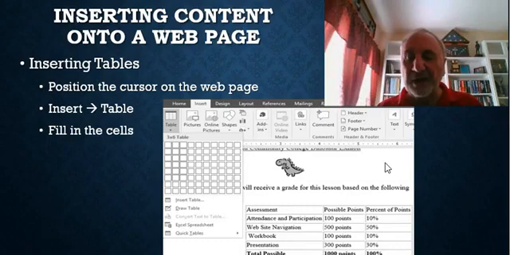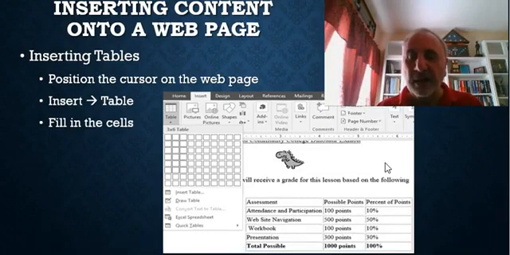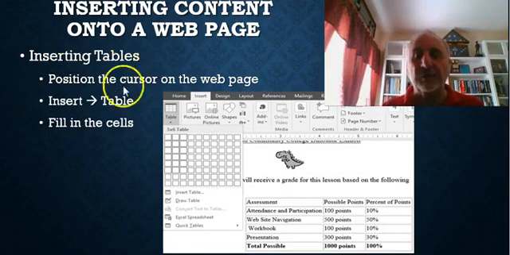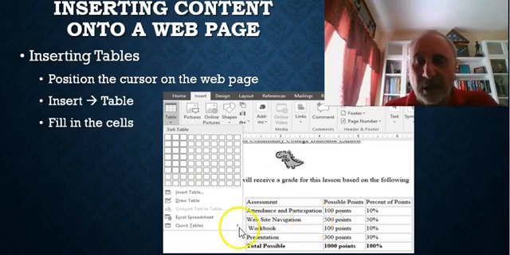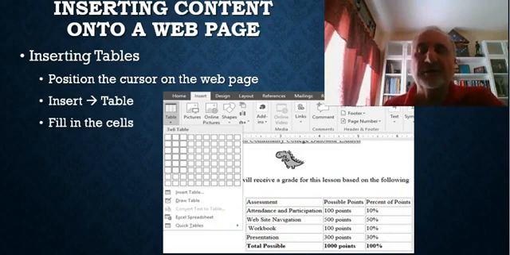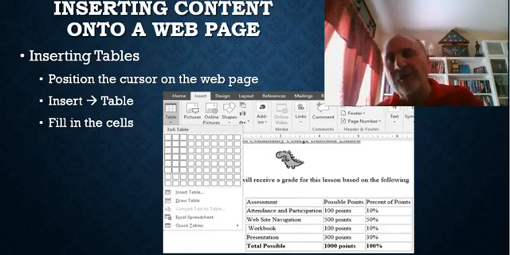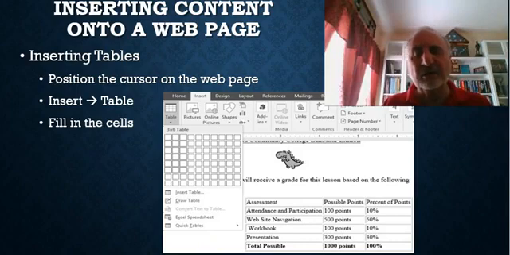The next bit of content that we'll want to look at is inserting tables onto a web page. Tables are an easy way to organize the information, especially on web pages. If you try to do this by tabbing over, using those tabs to indent these things into creating columns, it doesn't always work.